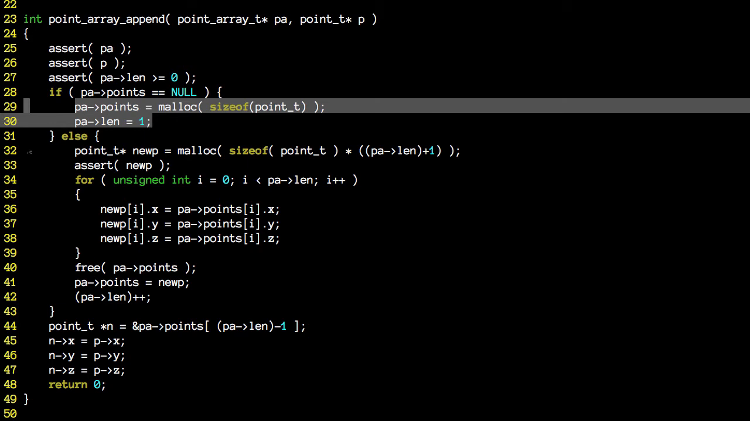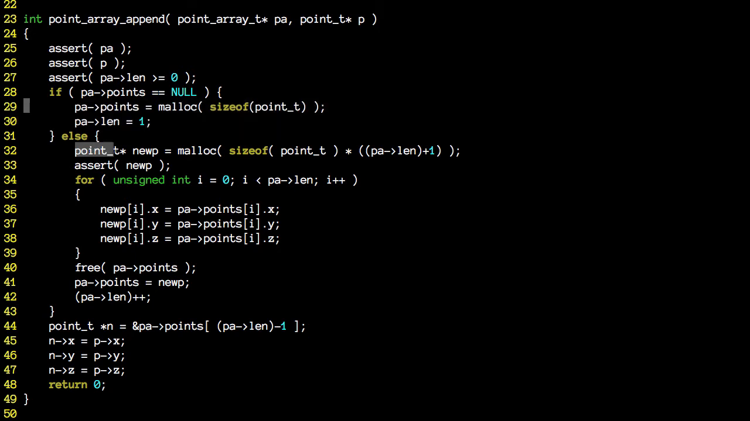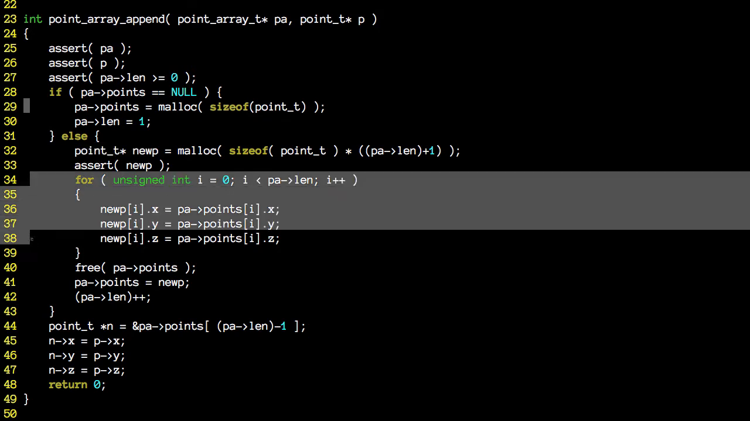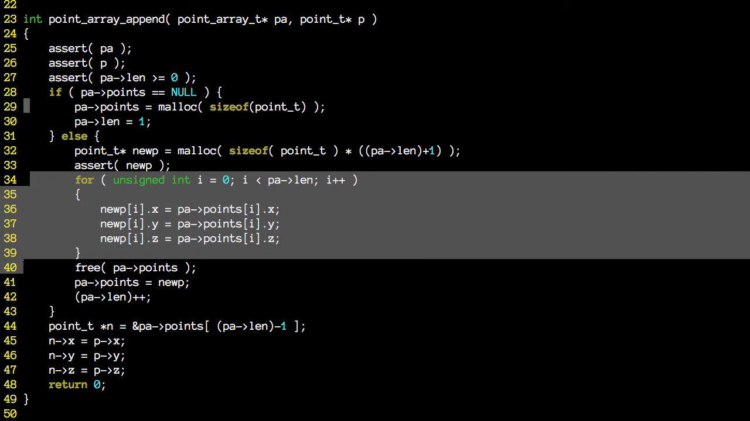If it was not empty, so there was already an array of some length, then we create a new pointer, and notice that the length is the previous length plus 1. So we added one extra space, the size of point_t, which means we added space for one extra point, and we allocated that, and we've assigned it to a new pointer which is of type point_t. And then I have a for loop here that just copies all the old points into the new memory location.